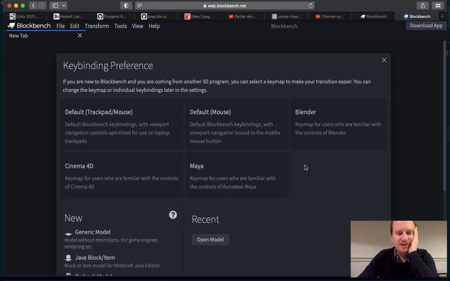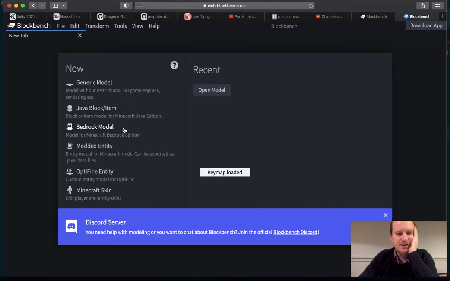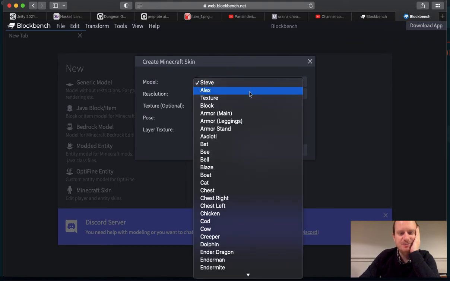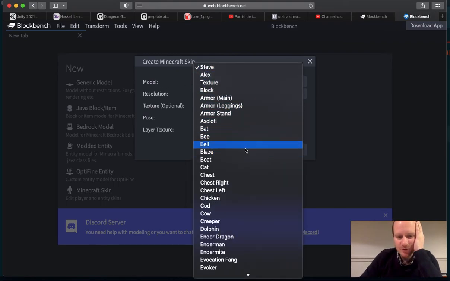We want to go, oh yeah, so first just what key binding, I'll just go for default. And what do we want to go for? If I go for Minecraft skin, I think we can pick from like a list. So where it says model Steve, we can go down here. So I want to pick something for Guy.